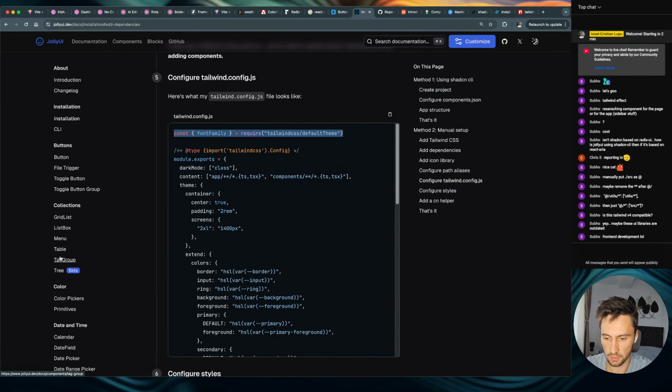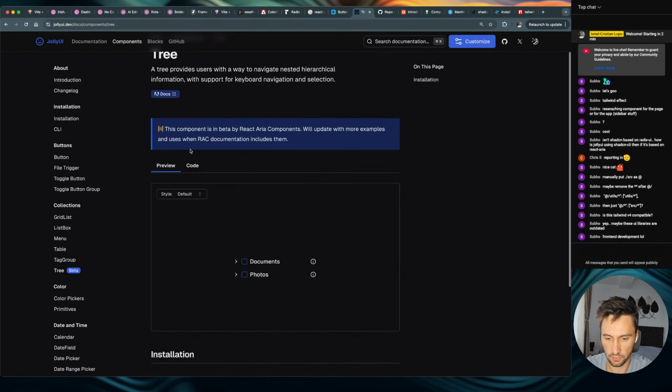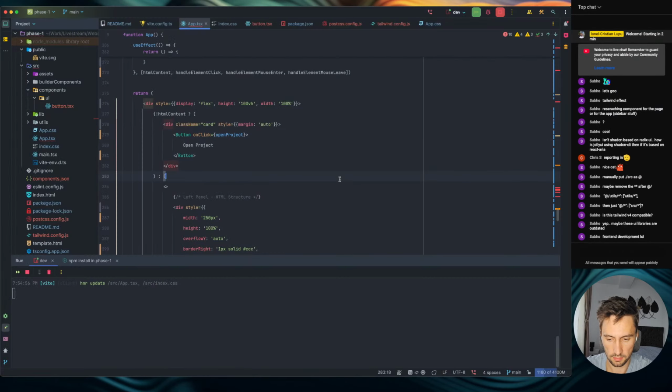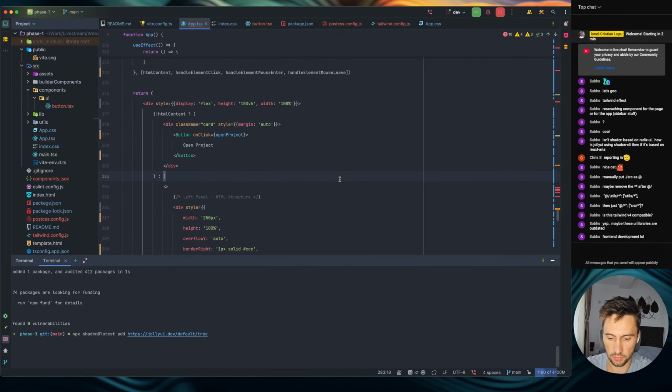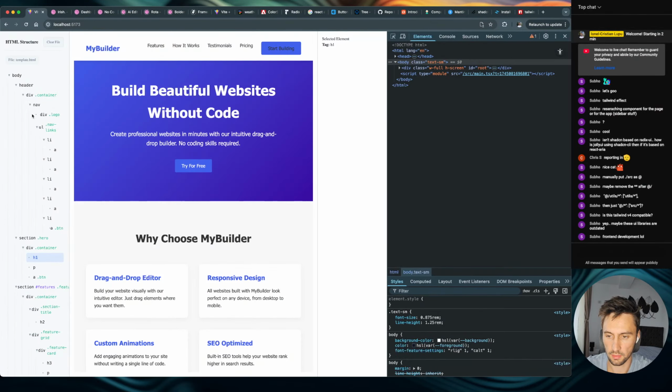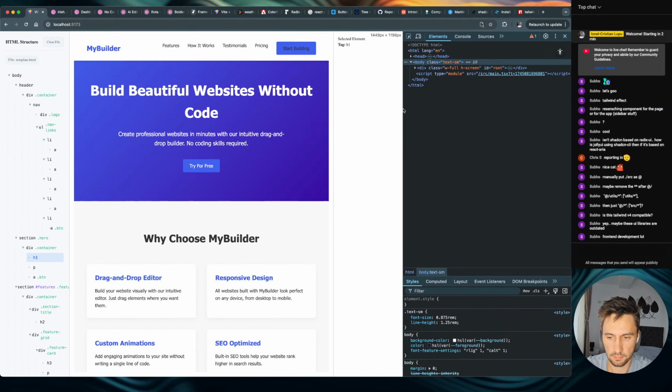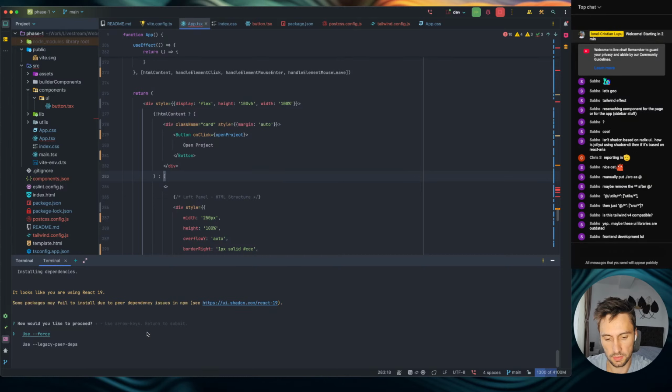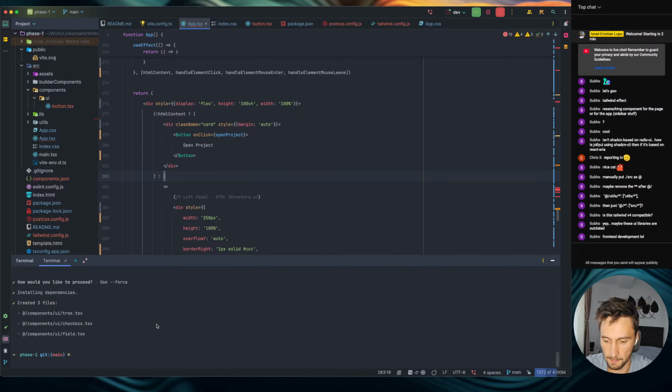Let me install the... I saw that Jolly UI has this tree view. So let me add it. And the AI should be able to use this tree view and replace the old one with this new one. We also need to add some handles so we can make the sidebars bigger or smaller. Oh, this is so annoying with the peer dependencies. Checkbox field, whatever. Okay.